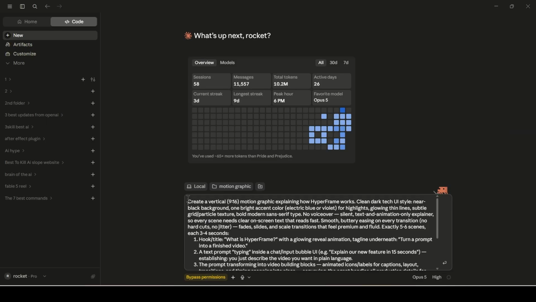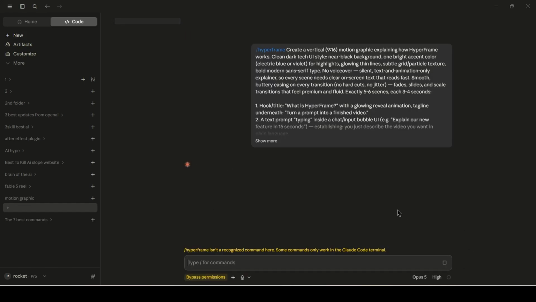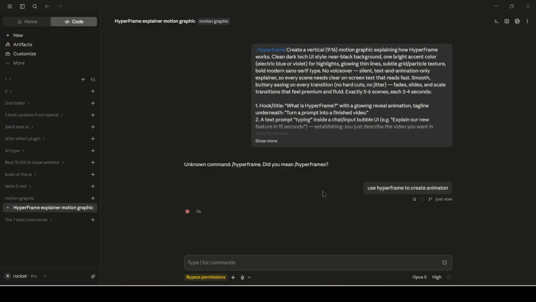Now, before doing that, make sure you type slash and use Hyperframes, so Claude gets to know that it needs to use Hyperframes, and then simply click on the send button. Okay, Hyperframes isn't a recognized command here. You don't need to worry, you can just tell it to use Hyperframes to create the animation. That's basically what I want to tell him. Now we have already given the bypass permission, so I will come back later and see what he created.